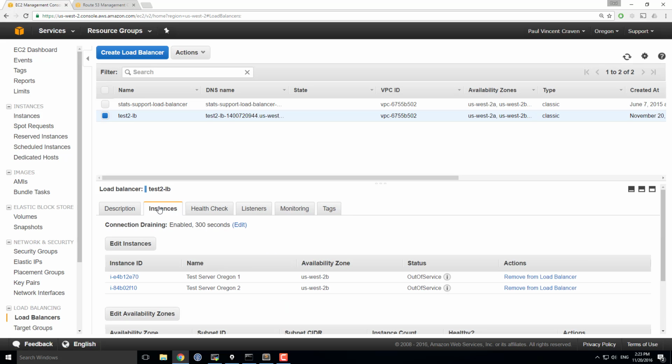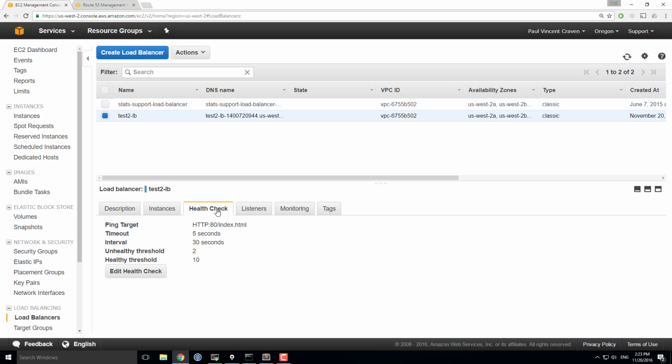I'm going to select instances, and right here I can see I've got my test server Oregon 1, test server Oregon 2. Both are listed as out of service. It has not yet started up and checked them yet, so I need to have a little bit of patience and wait for that to happen.